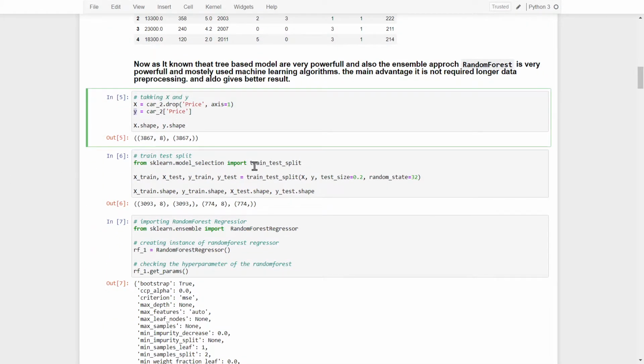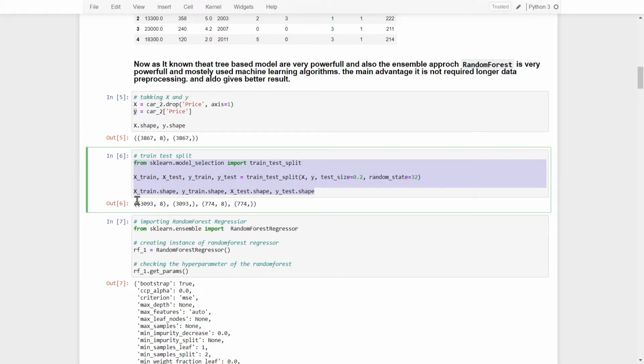Again, I have imported train test split for splitting the dataset into a training part and a testing part. After creating the model, I can evaluate the model performance on the testing part. So that's why here I have the same number of data as I had previously.